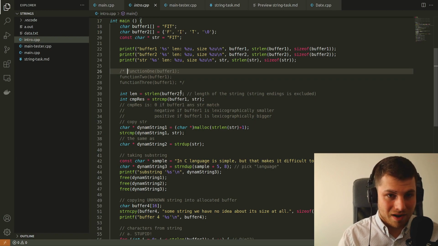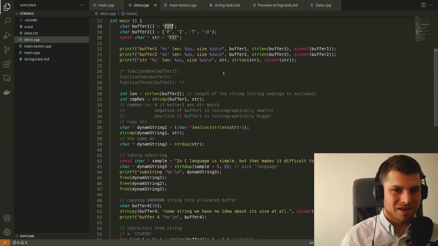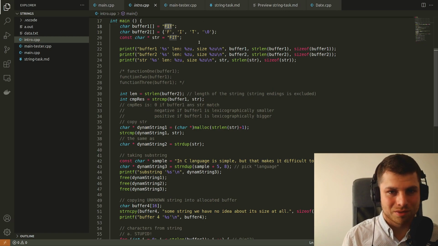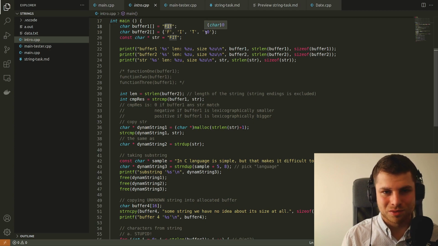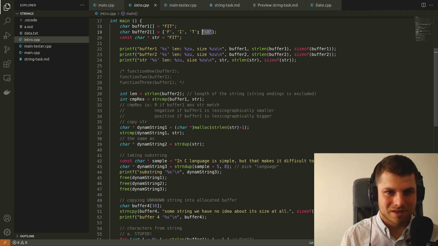Strings are just arrays of characters all the time. It usually should be like characters, and it ends with 0. We also have the character data type, which looks like this, and this basically means the 0. It's just a byte where 0 is inside.